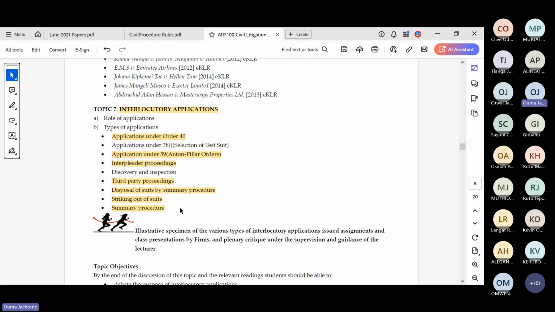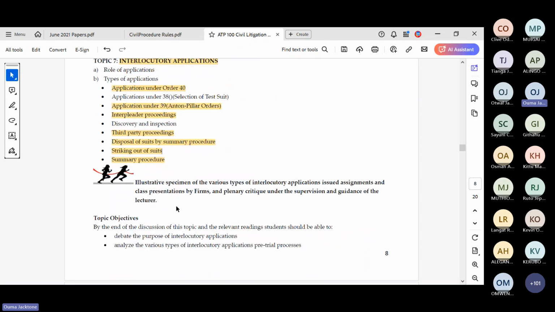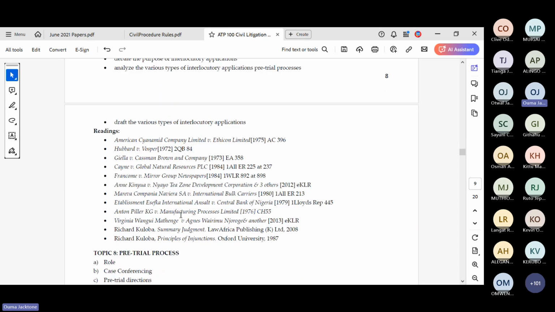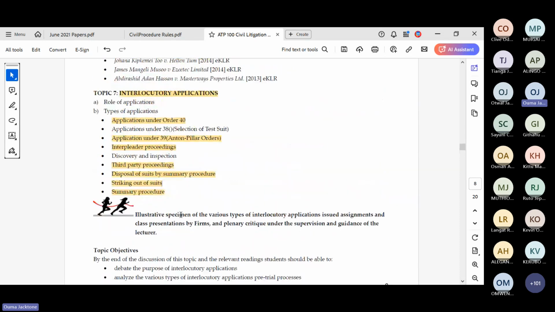So from this list, there are only 2 things that are remaining, but essentially there are 3. There are 3 things that we haven't talked about that I want us to talk about. The first one is an order of commission. The second one is Anton Pillar, which I'm going to explain right now. And then the third one is discovery and inspection.